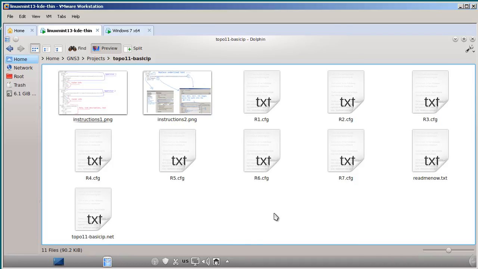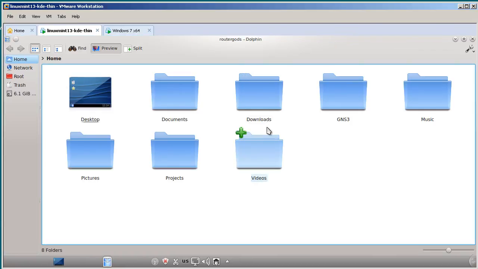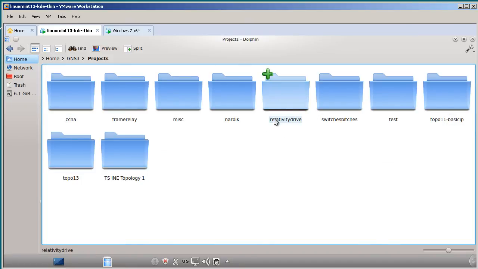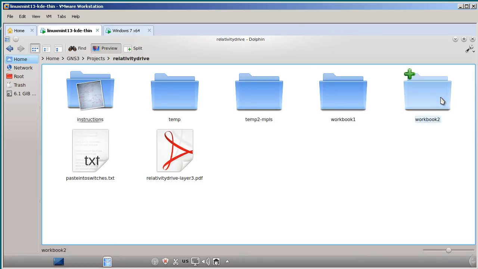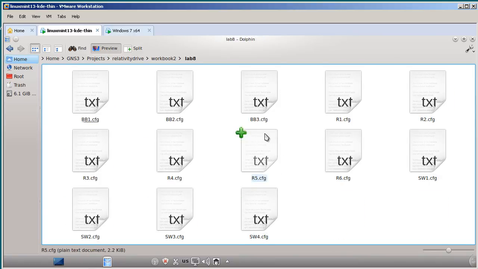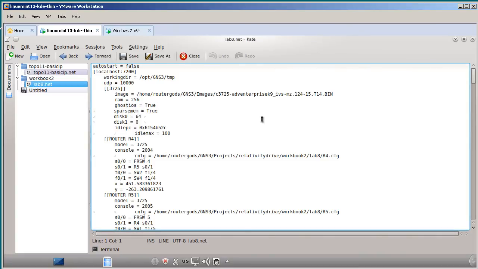Okay. So the multiple hypervisors, I'm going to show you the CCIE topologies. If we go to projects, relativity drive, and let's go at workbook 2, lab 8. I think this one has a multiple setup. Oh, go back. Lab 8.